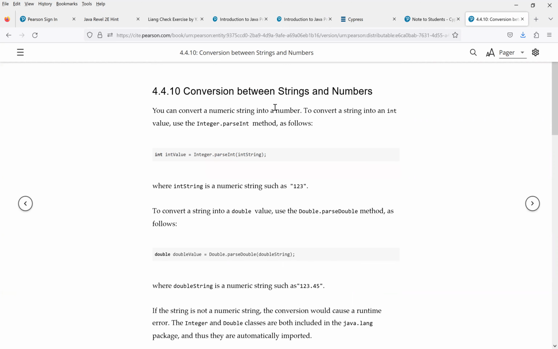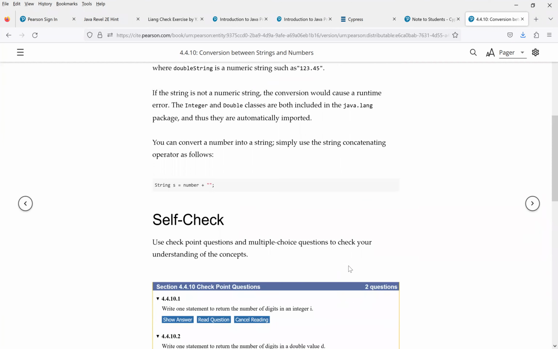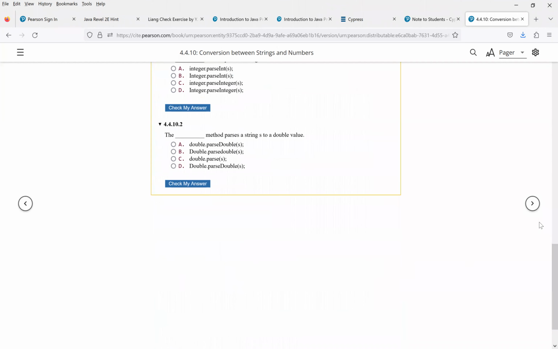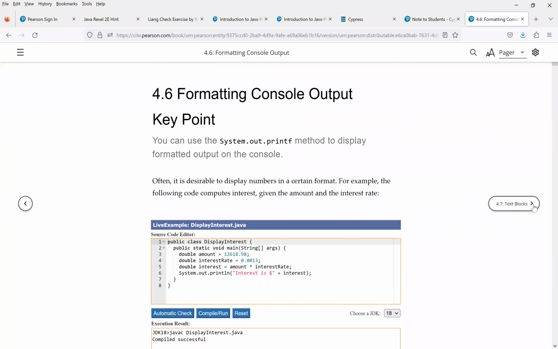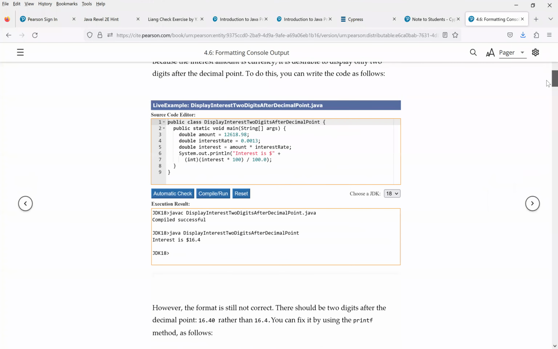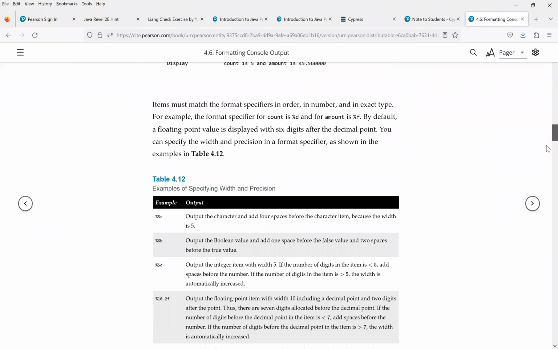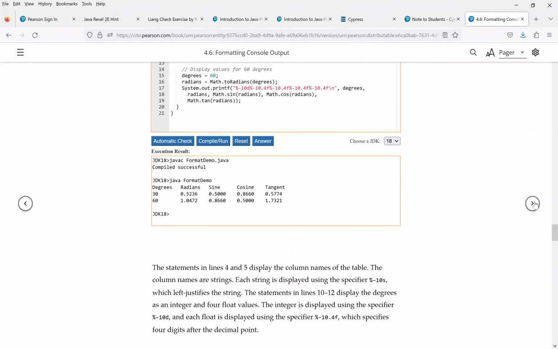Next is conversion between strings and numbers. You can convert a numeric string into a number, into an integer or a double. So here's Integer.parseInt, and here's Double.parseDouble. All right, so this is the case study, so please read the case study on using strings. And for formatting console output, you can format it using the printf method. So read this section to see how you do the formatting.